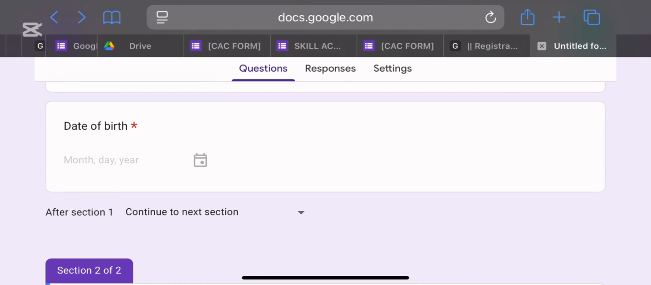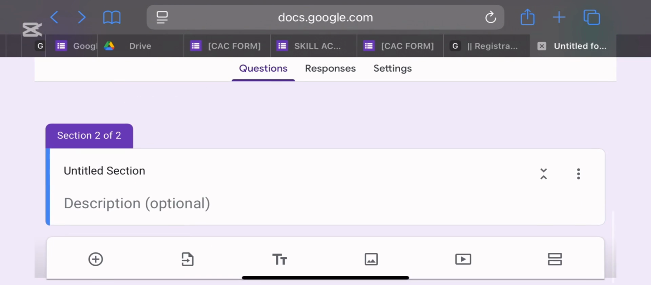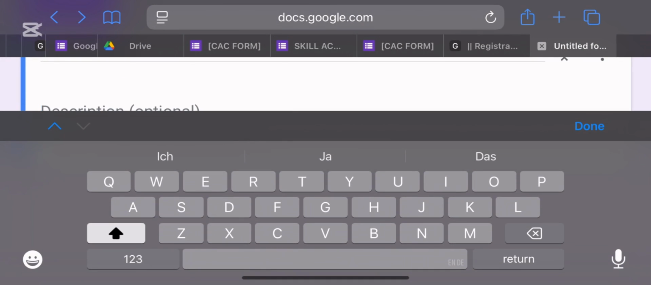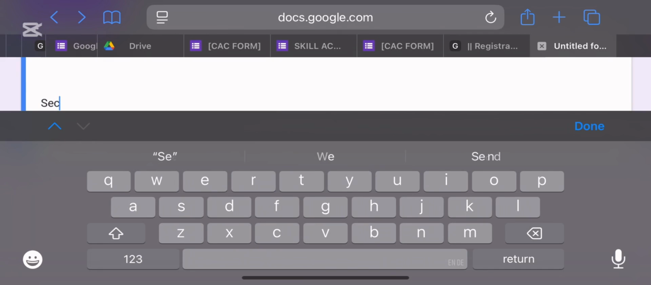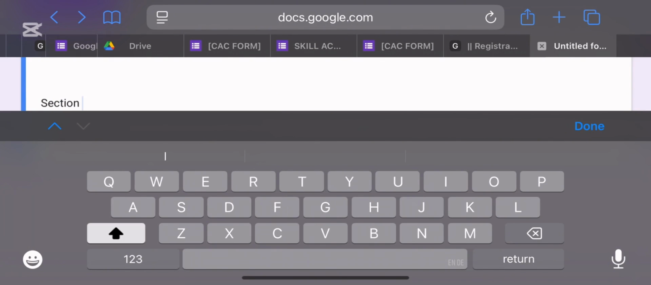Let's say you have added like 15 questions or 30 questions, as the case may be. Then you want to add another section. So maybe you want to add one for personal information or stuff like that. You can just click on that icon and it is going to give you another section. Let's name it section B.